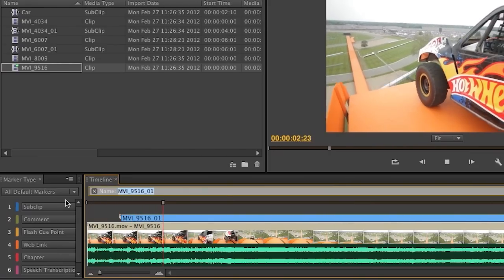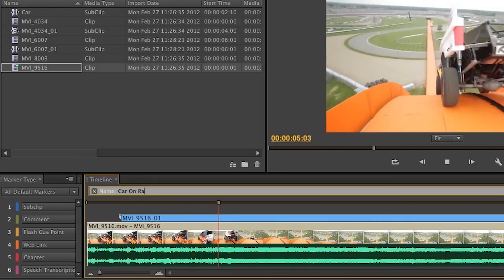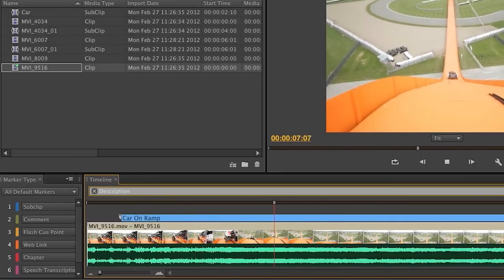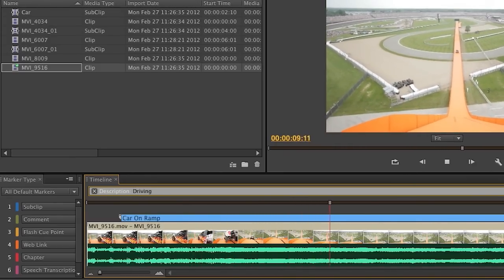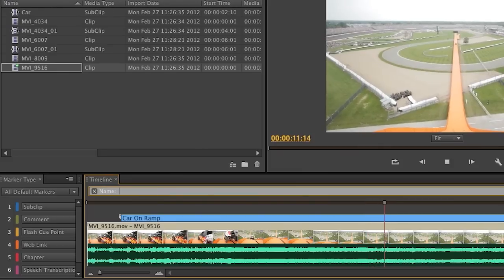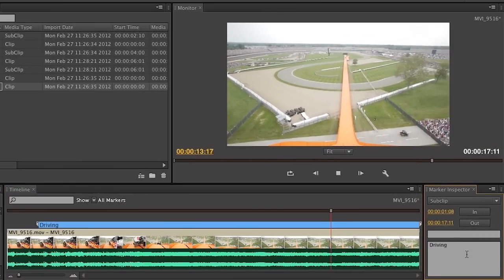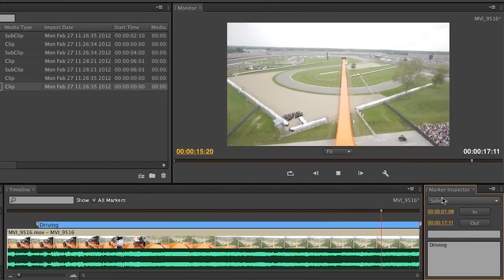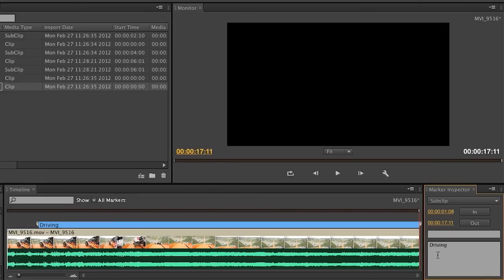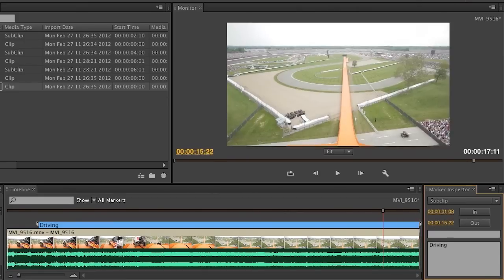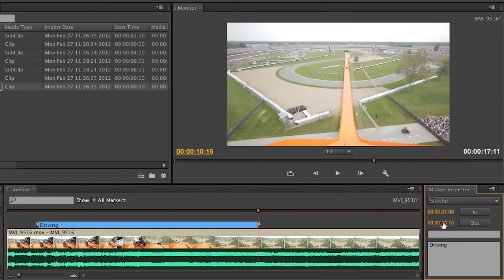One for subclip marker. Let's type in a name. Car on ramp. Give it a description. Driving. And we're done. And you can actually see that now inside the marker inspector, we have subclip marker, we have the in and out point, and we have my descriptions here. Now again, we can modify the duration of these markers simply by clicking and dragging this hot text here. You'll see that it modifies the length of that marker.